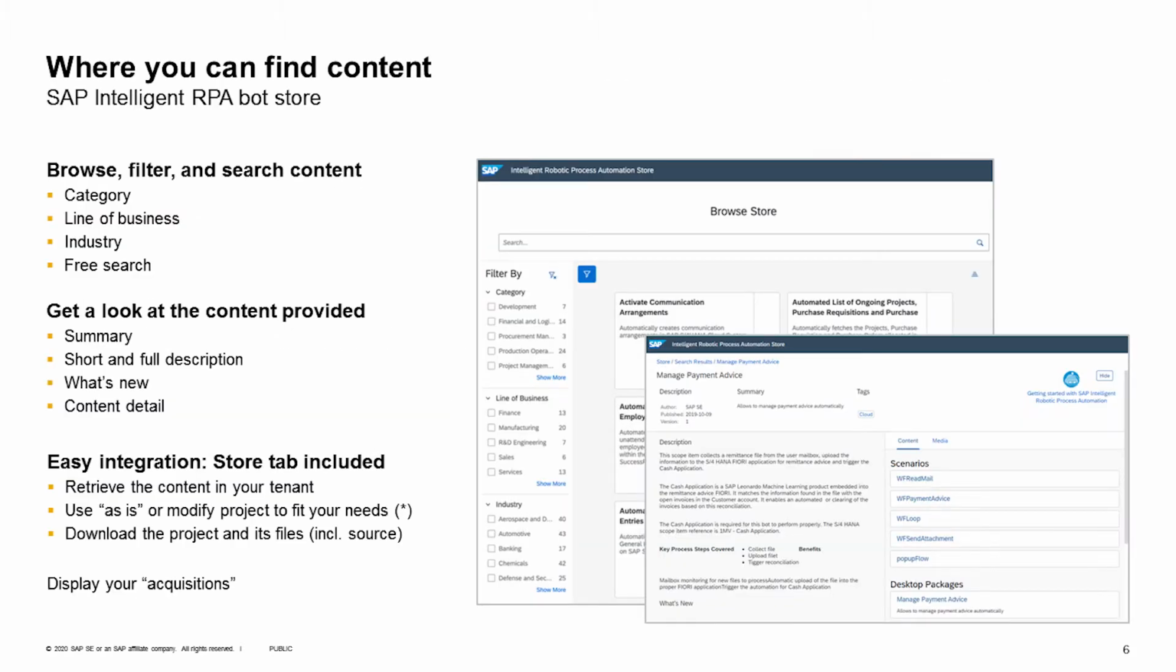In addition to best practice service marketplace, we released a bot store, which is our centralized place to store all pre-delivered bot content. The bot store is linked to customers' active intelligent RPA tenants on SAP Cloud Platform. And any new or updated content will be reflected in the customer's cloud tenant instantly.